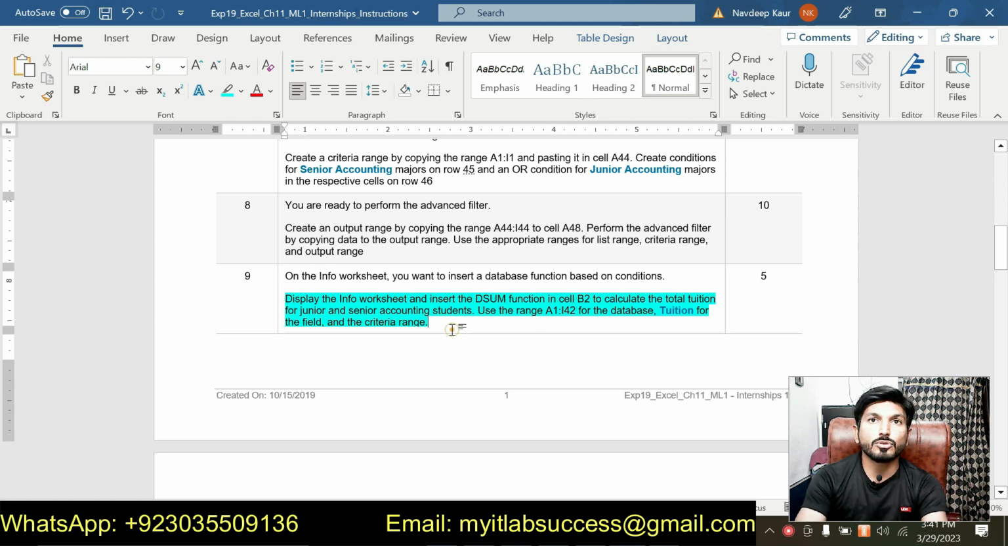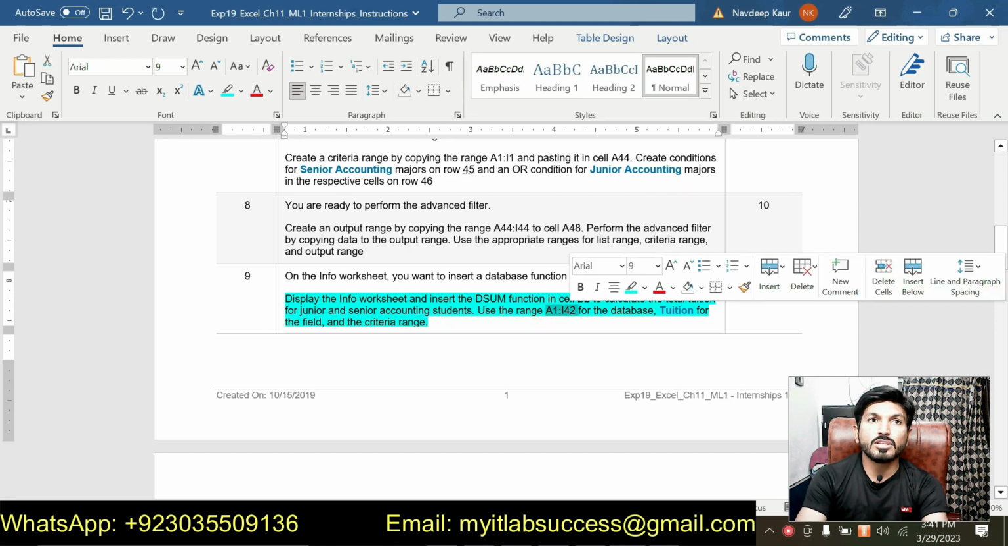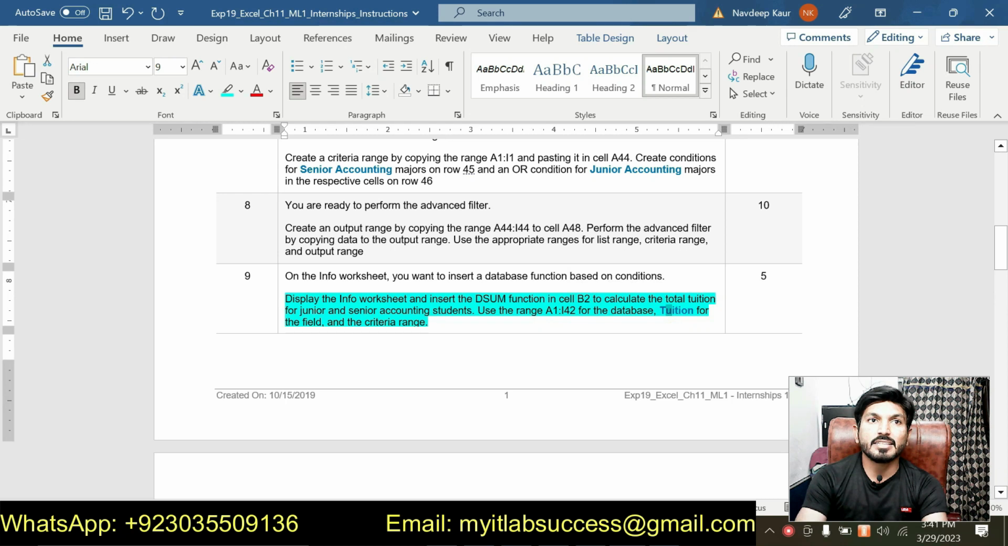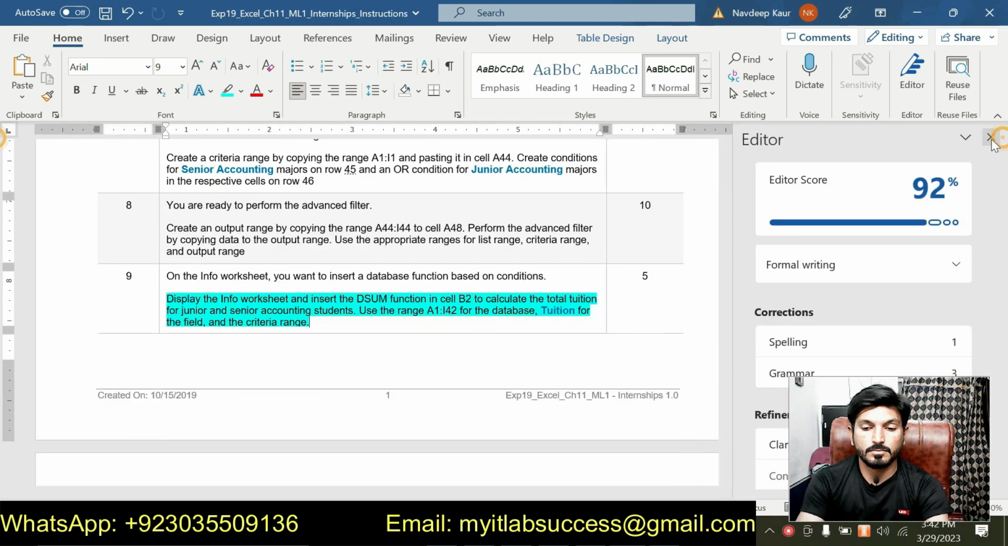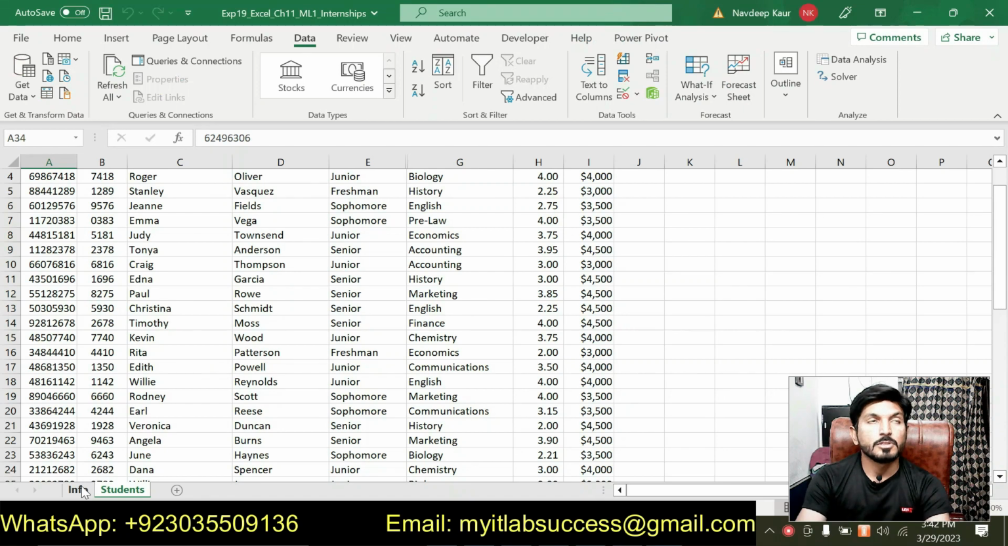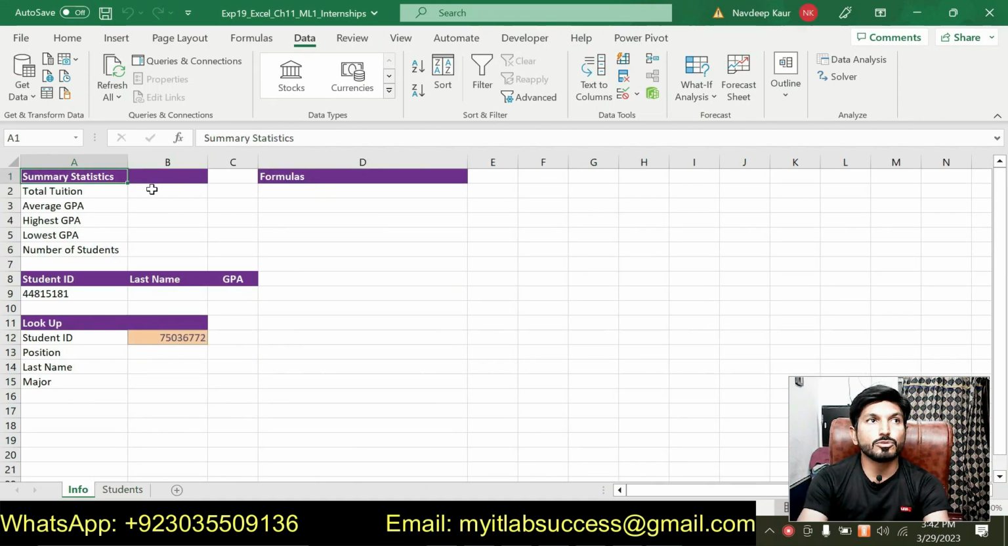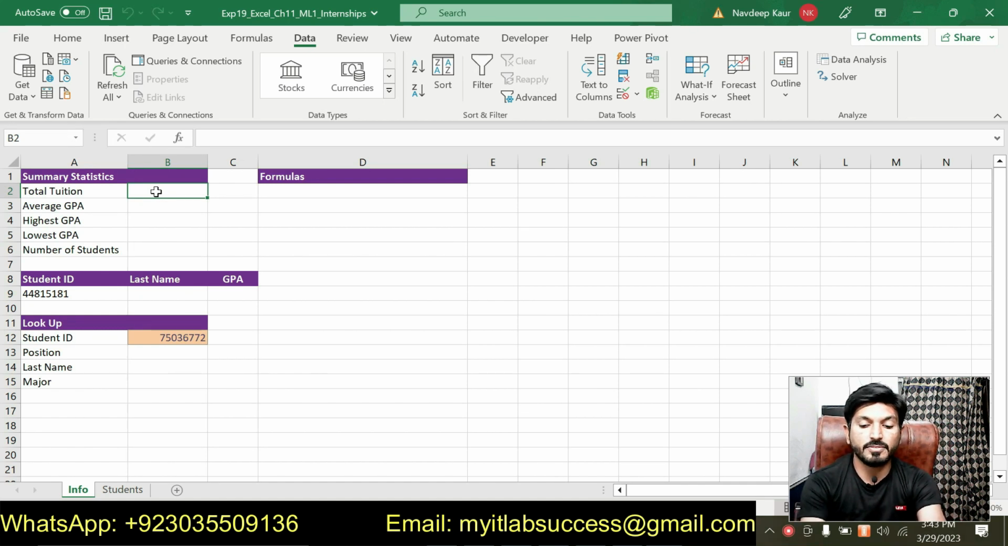So now we are supposed to use a DSUM function in cell B2 to calculate the total tuition for the junior and senior accounting field. And for this we will use this range as the database, tuition for the field, and the criteria range. So let's go to cell B2 and use this DSUM function. This is the info worksheet and we are supposed to insert the DSUM function in cell B2 here.